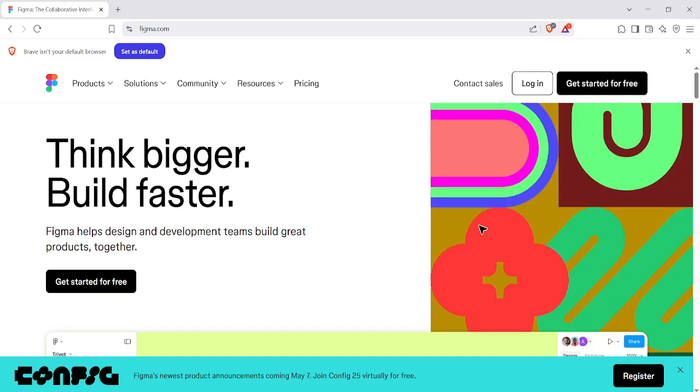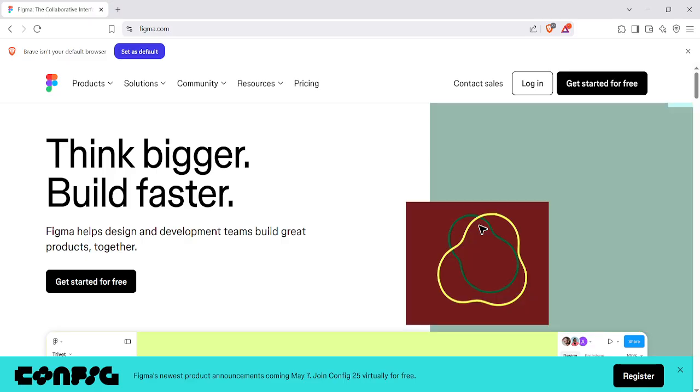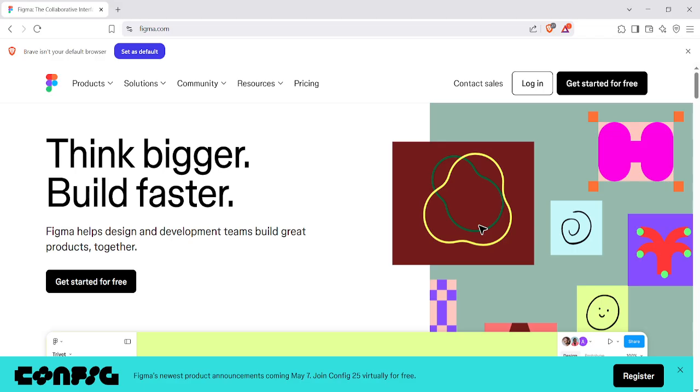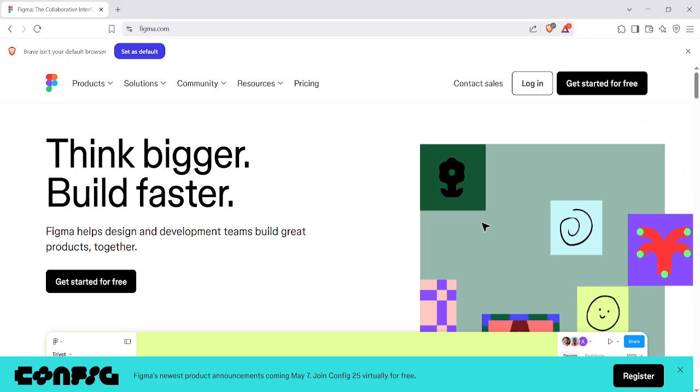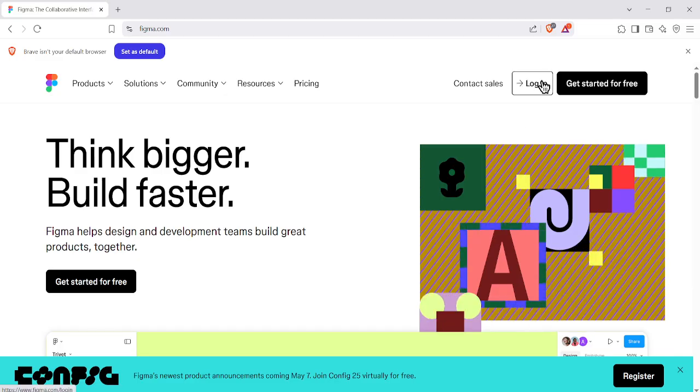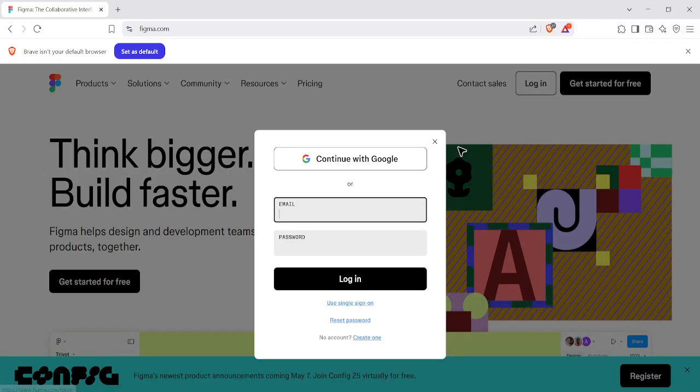First, open your web browser and go to the Figma website. Once you're on the homepage, if you don't have an account yet, I'd recommend signing up, but if you already have an account, just hover over to the top right corner and click on log in. This will take you to the sign in page where you'll see several options to log in. For this tutorial, we're going to proceed by clicking on Continue with Google, which is a common and quick way to access your Figma account, especially if you're already logged into your Google account on your browser.